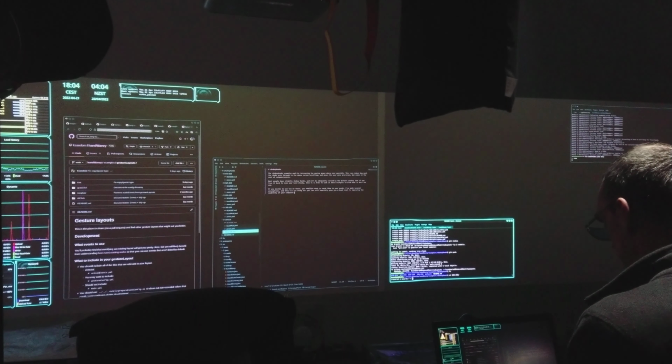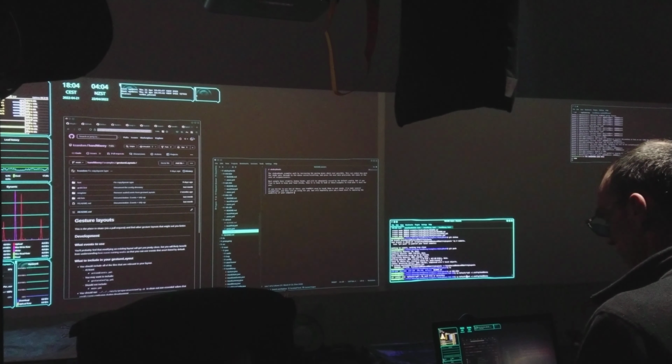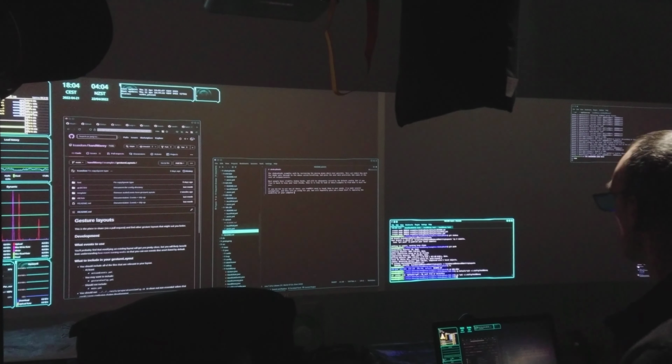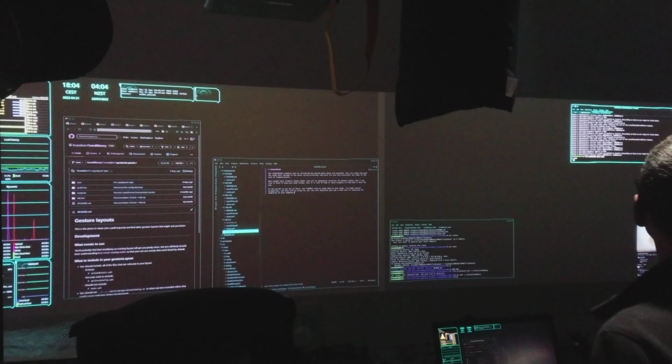So let's go and apply this one. What have I done wrong here? That's what I've done wrong. I was in the wrong directory. Cool, so let's go and apply this.